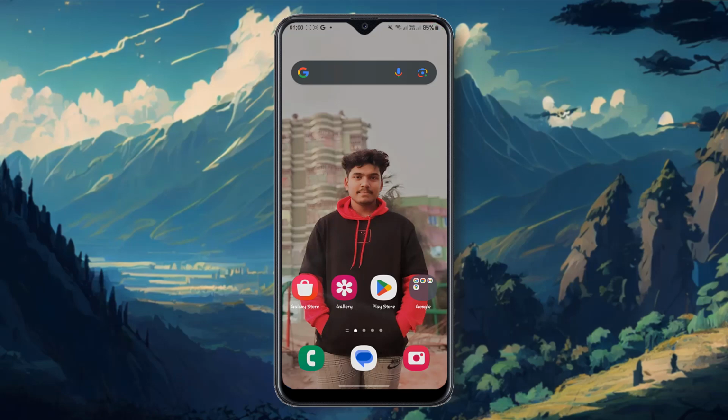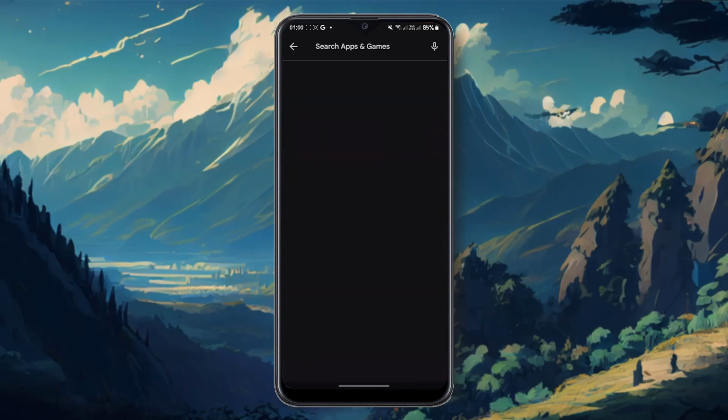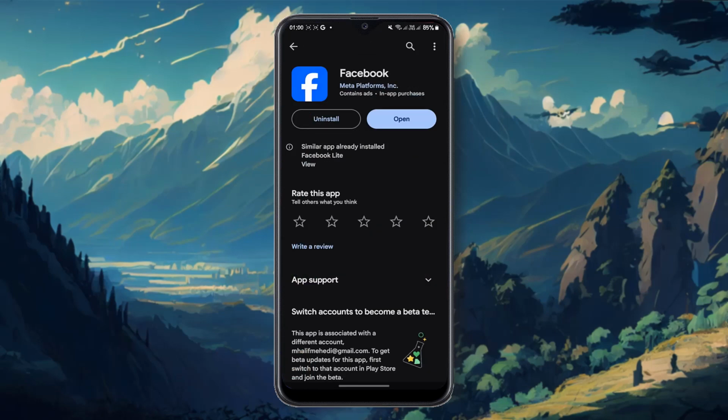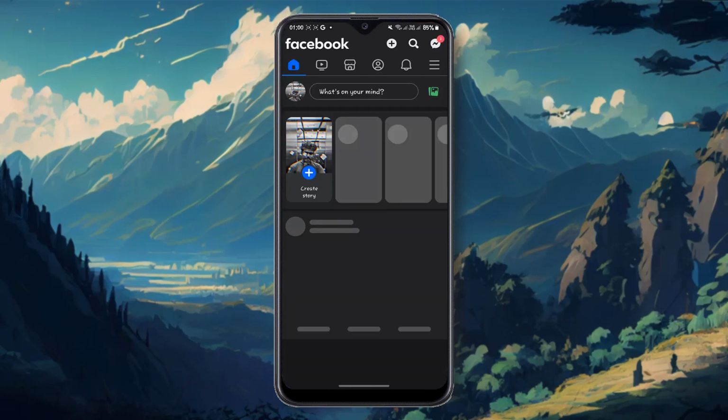In this tutorial, I'm going to show how to upload a post on a specific friend's timeline. For these settings, you have to update your Facebook on Play Store. For updating your Facebook, you have to open Play Store and search Facebook. If you can see the update option here, update it, then open it.